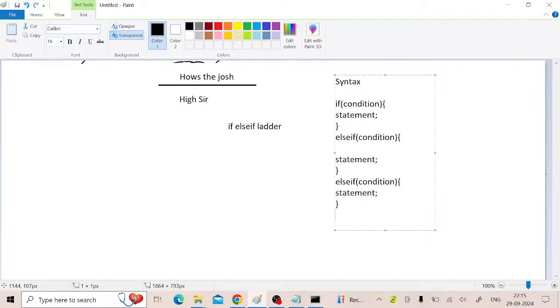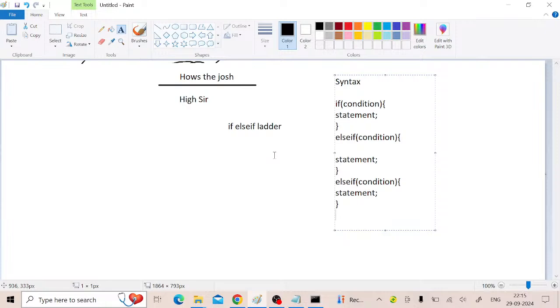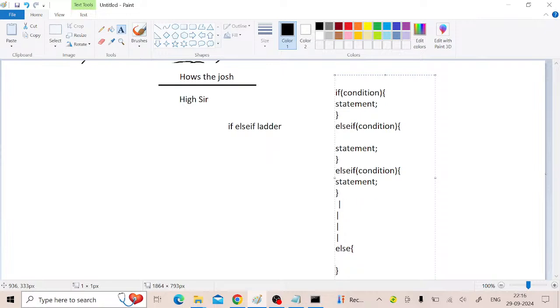After this, as many else if conditions as the need is, you can provide. Whatever the need is, that many conditions you can apply. And at the end, the else block. Else doesn't have a condition. It has only statements.